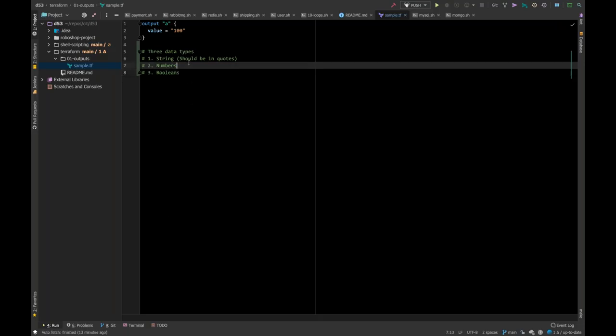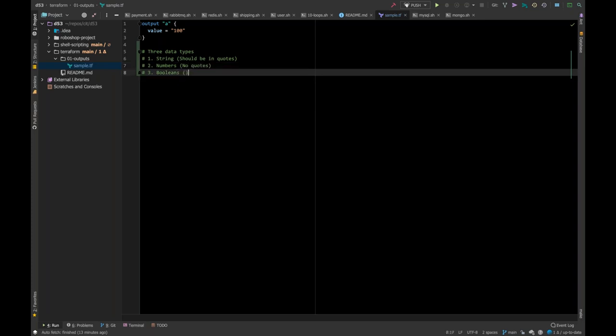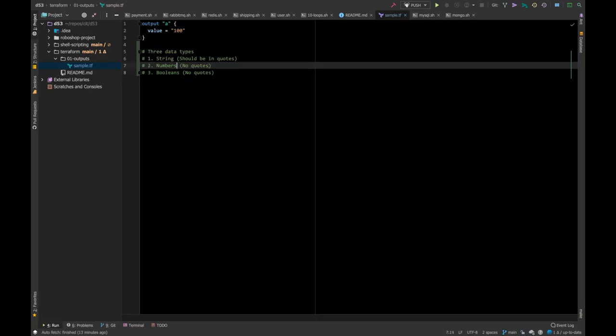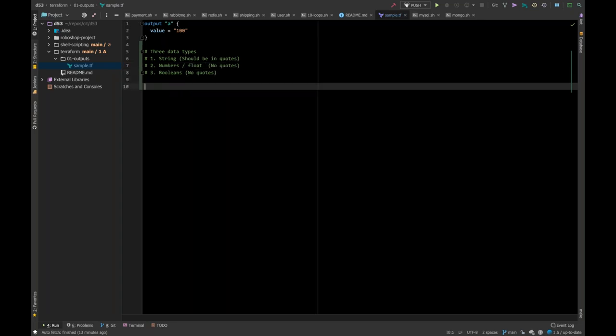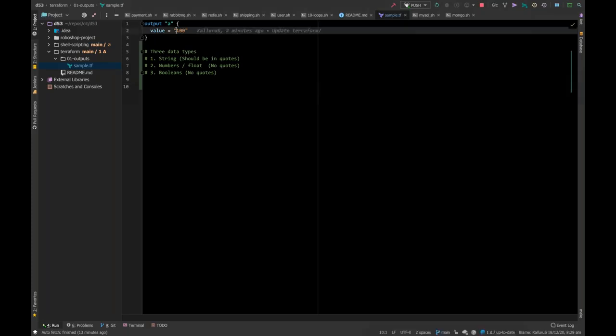Booleans means true or false, so no quotes needed for this, and also no quotes. And even numbers are floating values also. Float values is nothing but 0.1, a point after something. So that thing you don't need to do. That's why this 100 doesn't really require any kind of quote.